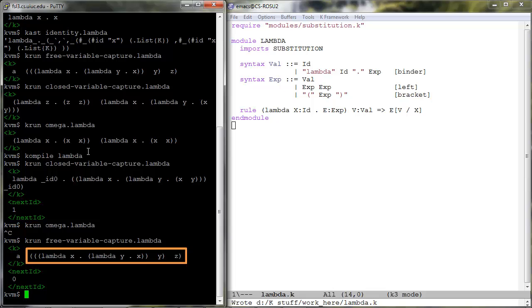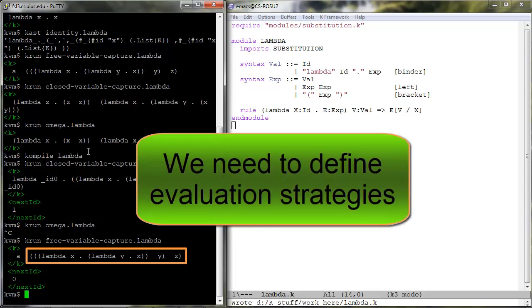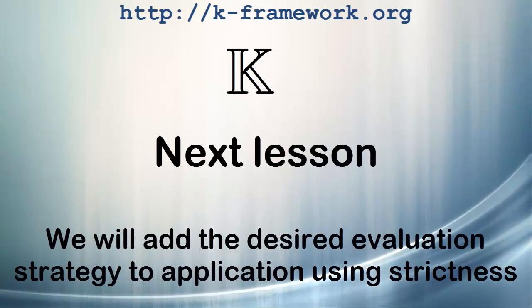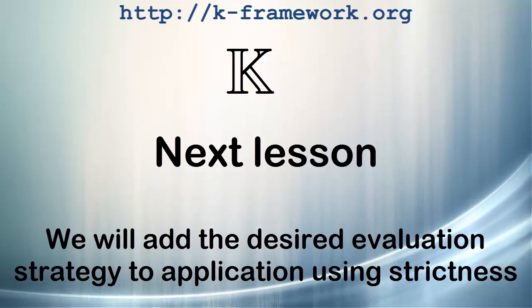They only apply where they have been given permission to apply by means of appropriate evaluation strategies of language constructs, which is done using strictness attributes, evaluation contexts, heating/cooling rules, and so on, as discussed in the next lessons. The next lesson will show how to add lambda to desired evaluation strategies using strictness attributes.